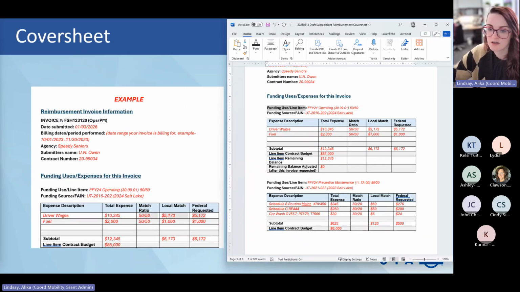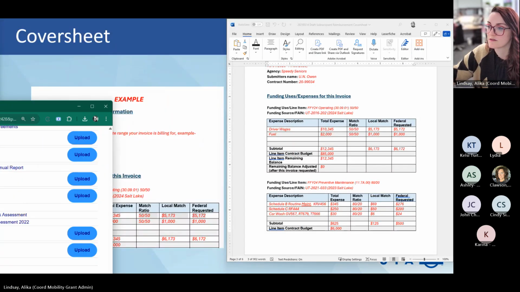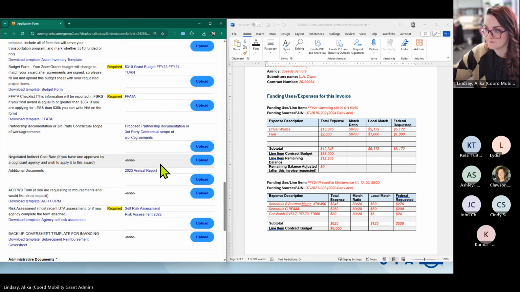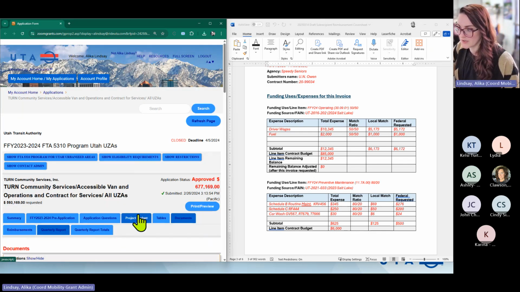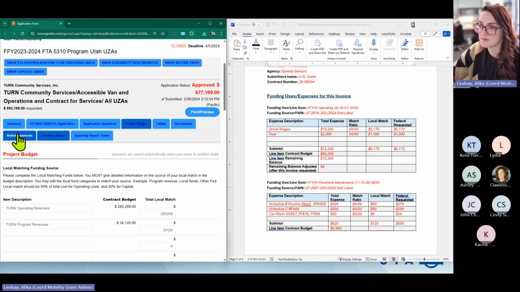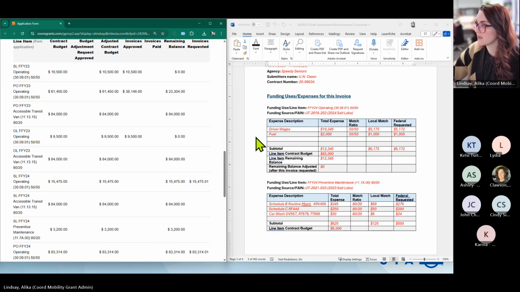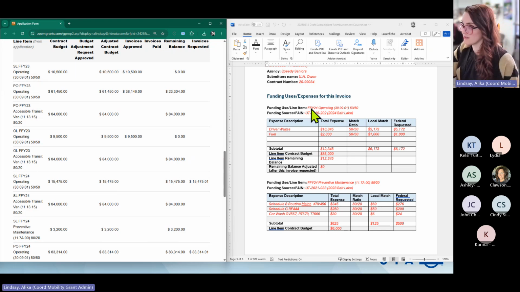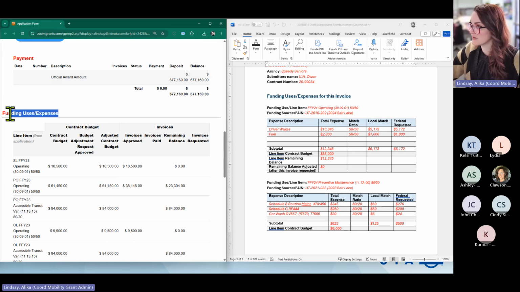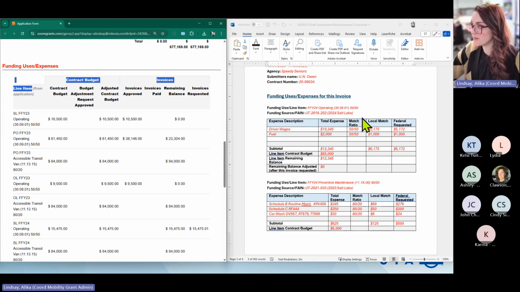So if you look at ZoomGrants, budget, here we go. Or should we do reimbursements? Let's do reimbursements. I can see, okay, this is my line item. It's operating. So here for my funding use or line item, which they call expense, that's what I'm going to put here. And then the funding source, or the grant that it's coming from, I'm going to put there.